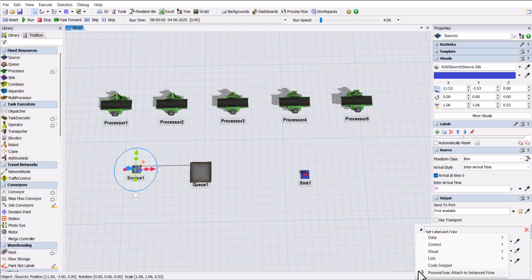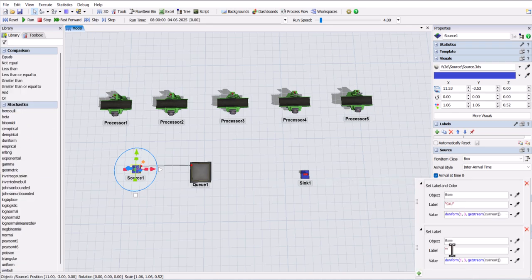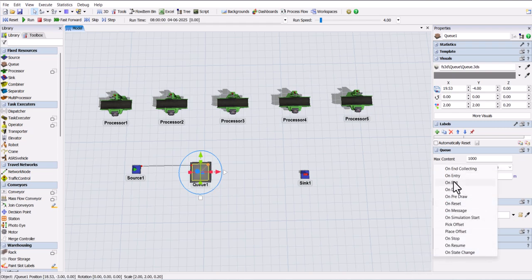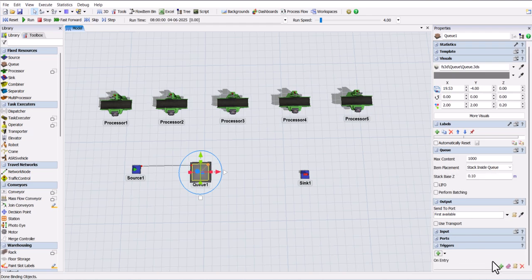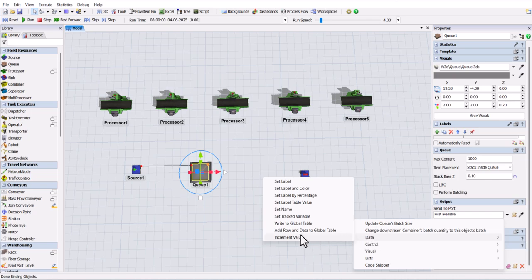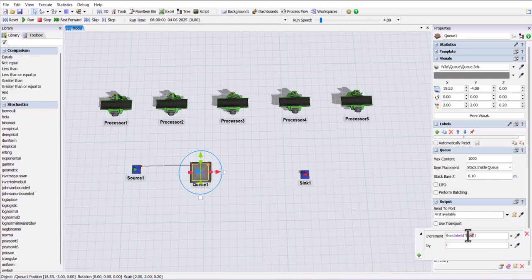Once again, click the plus icon, select Data, and choose Set Label. This time, change the label name to Step and set its value to 1. Next, click the queue, go to Triggers, click the plus icon, and select On Entry. Then click the plus icon, go to Data, select Increment Value, and change the name to Step. Now we've finished the 3D related setup.